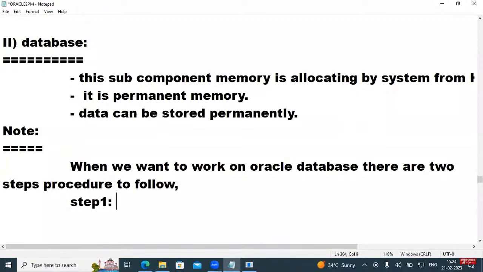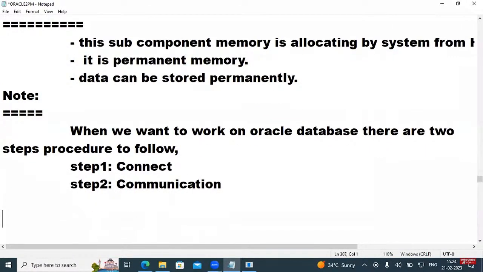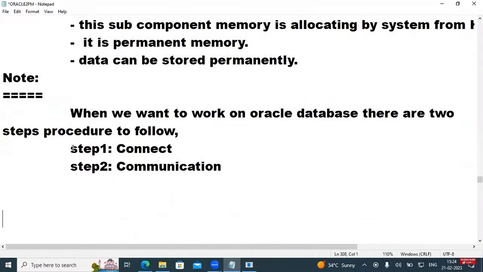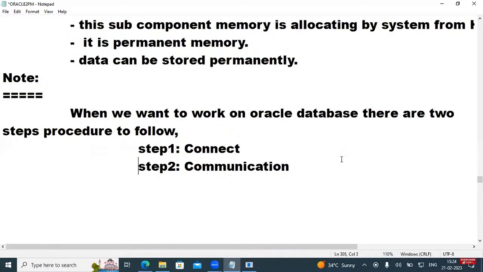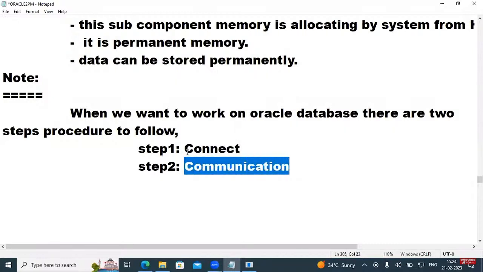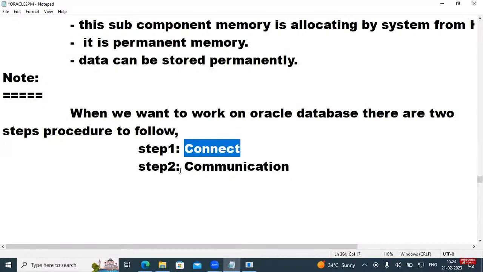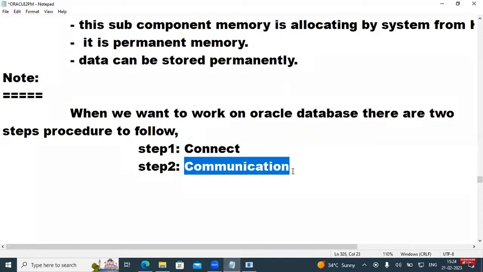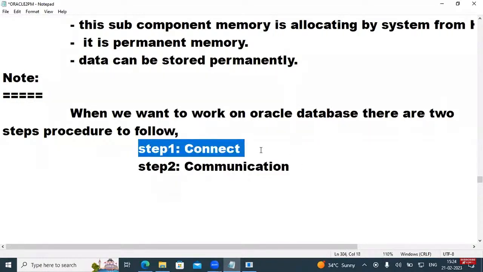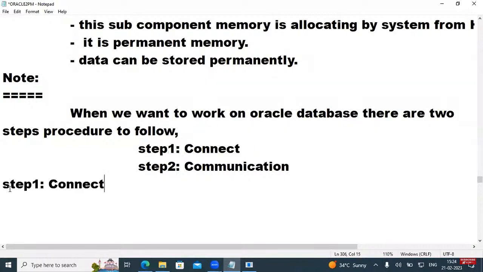Step number one is connectivity. Step number two is communication. These are the two steps we need to follow: connectivity and communication. What is connectivity and what is communication? What do we require for connectivity purpose and for communication purpose? So now let us take step one.